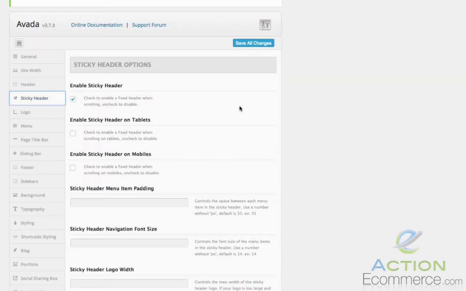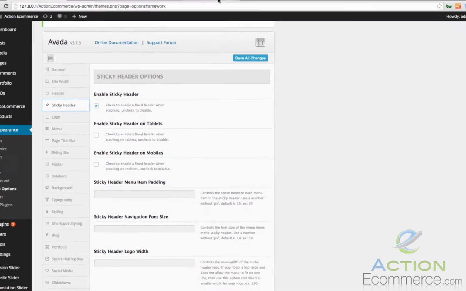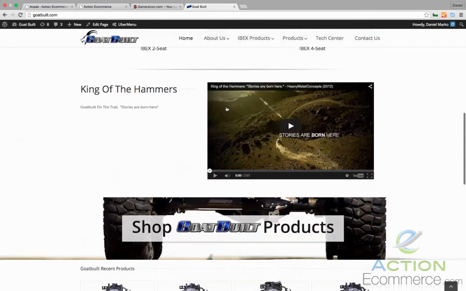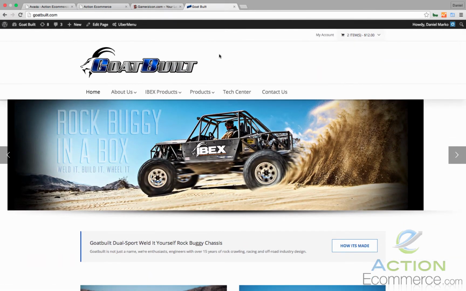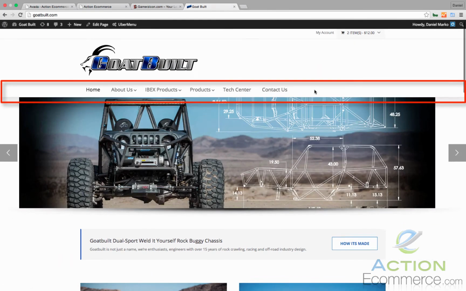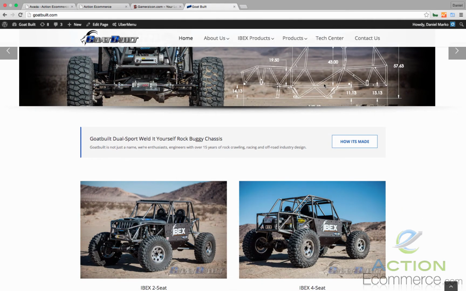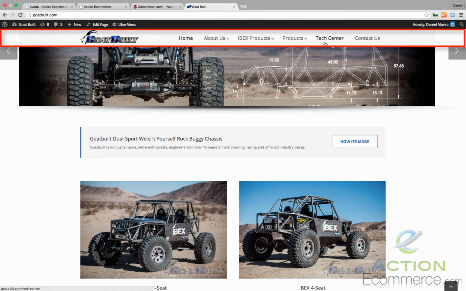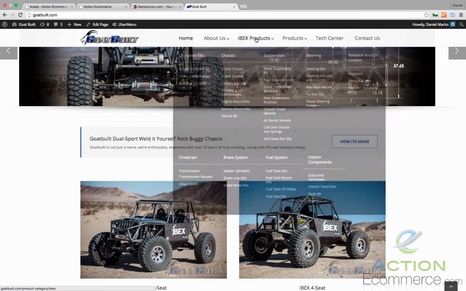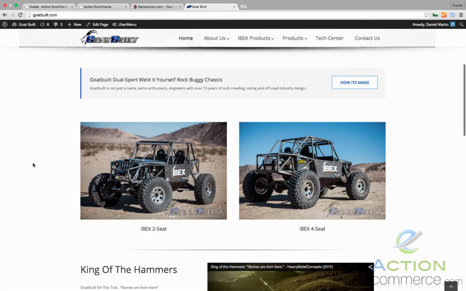Moving on to sticky header. What sticky header means is it's basically a menu bar that always sticks on the top. Let me show you an example. Here's a website I made for Goat Built. You see the menu bar right here? Well, once you scroll down, it'll also display right on the top, so you can view the menu on any page you're on.